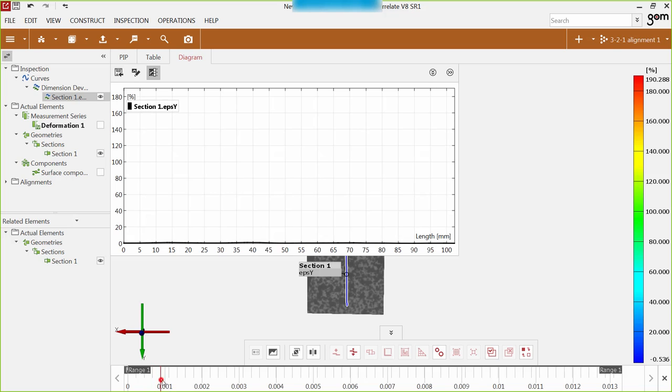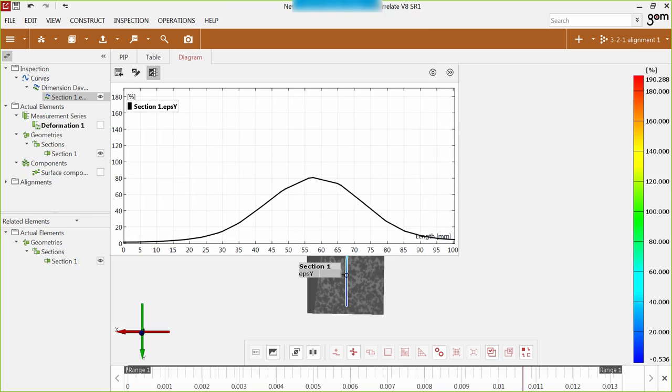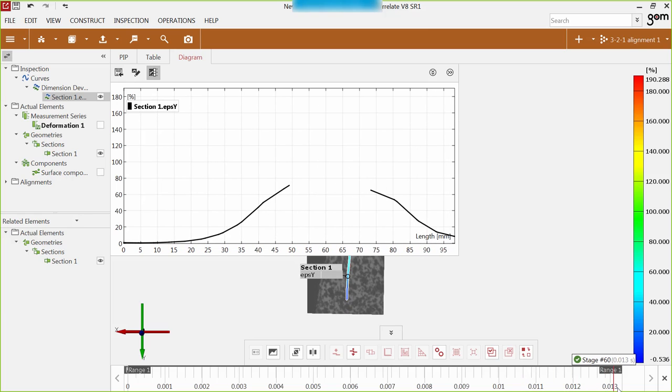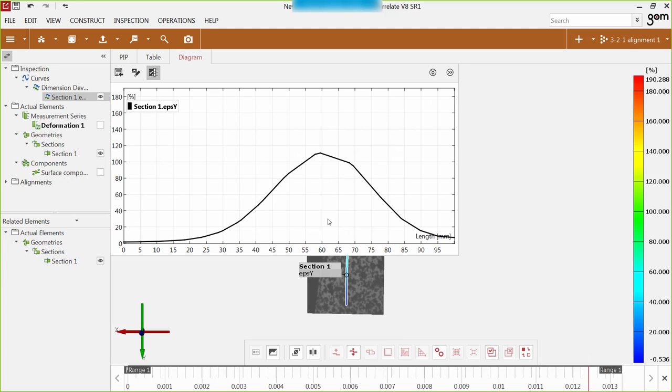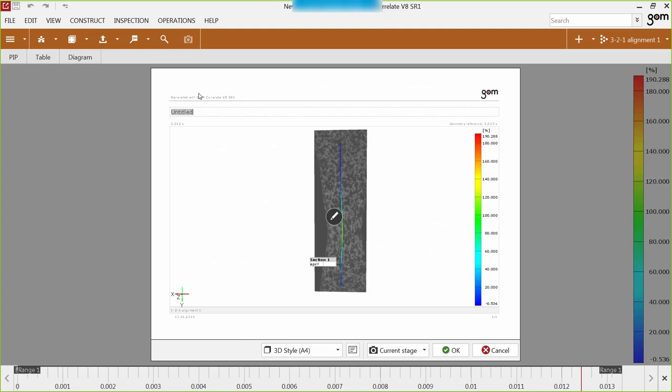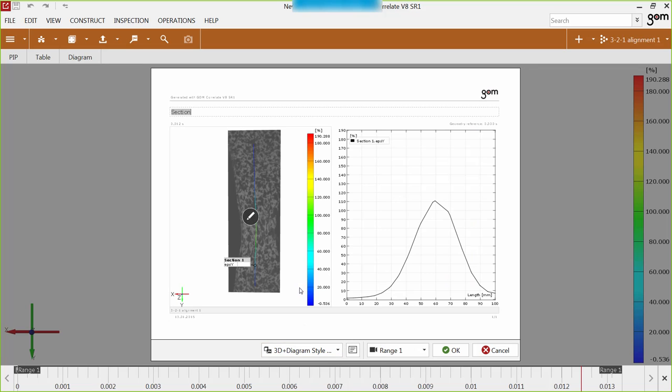And you can see now also here in a diagram the strain on the section building up with a high peak until the failure. And if you would like to document this in a report page, you can do it as well. So if I create another report page, I call this section. You can also choose the template 3D plus diagram, and then you can actually have the 3D content and also the diagram parallelly adjusted here.